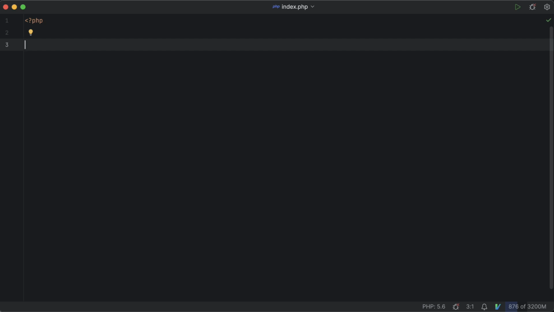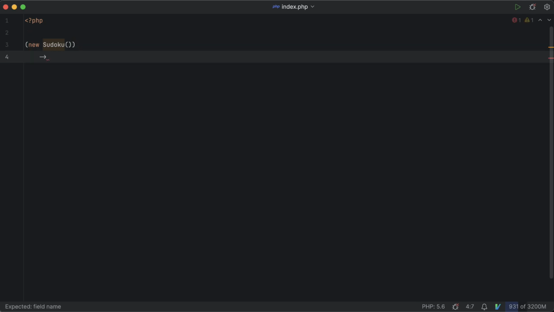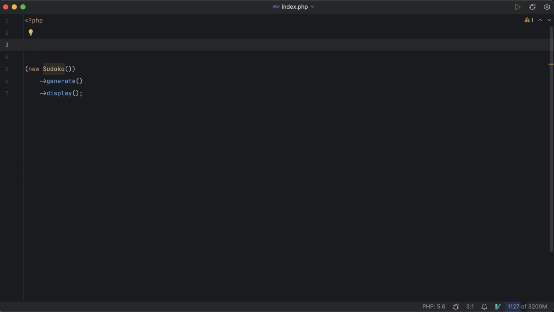We instantiate a new class of the game. Maybe then we generate a game or a table. Maybe next we can display it or render it. This looks fine to me, so let's fix one by one, starting by creating the class.